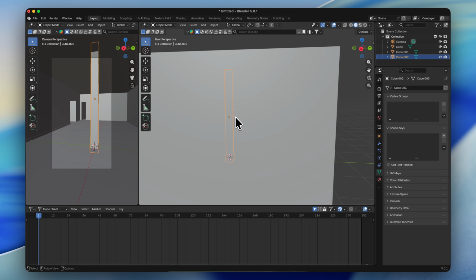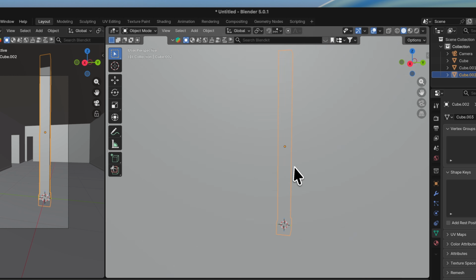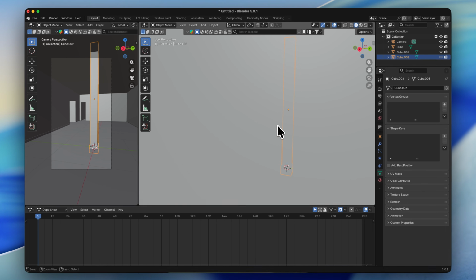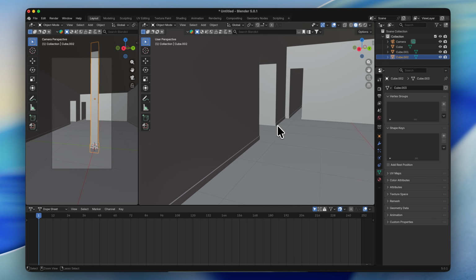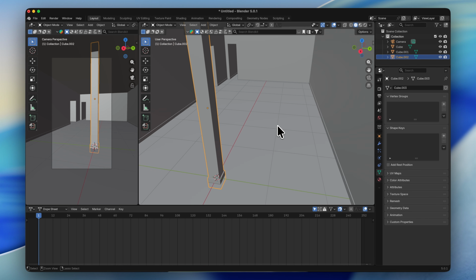So if you have an object selected that you want to focus on, come up here to View, Frame Selected. And now you'll be able to zoom in way more. There we go. And kind of fly around your scene a little bit better. Frame Selected has saved my life so many times. You have no idea. But I want to move our pillar around.